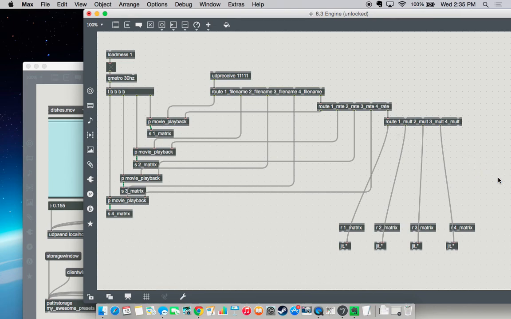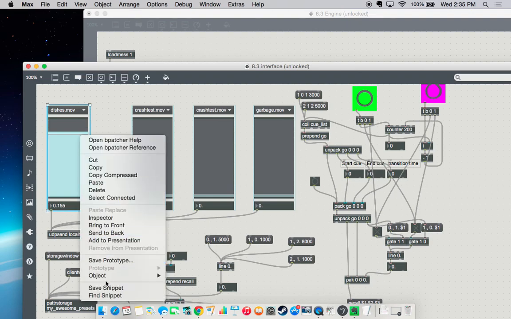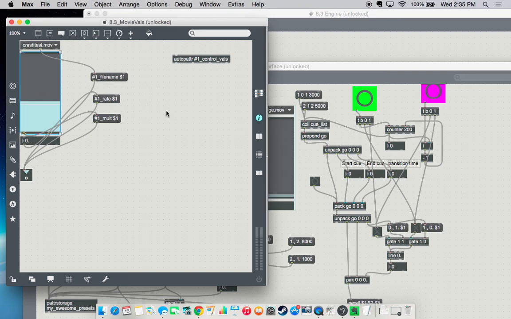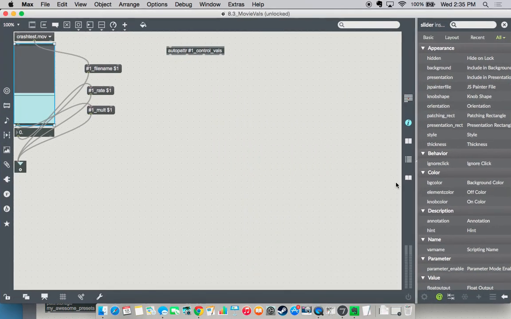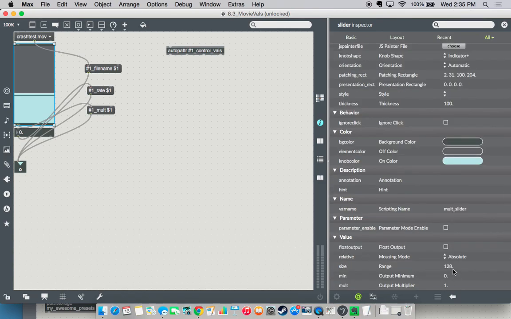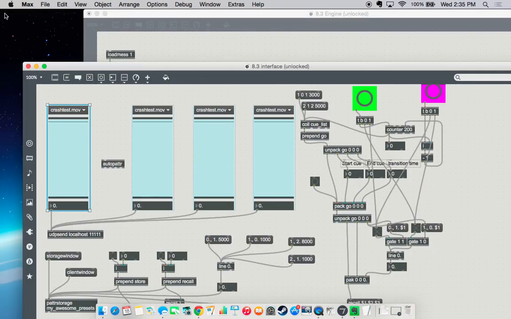So just go in here and say open original movie vals and go to your slider, open up the inspector. And down here, click float output and range of 1 period. And then save it.